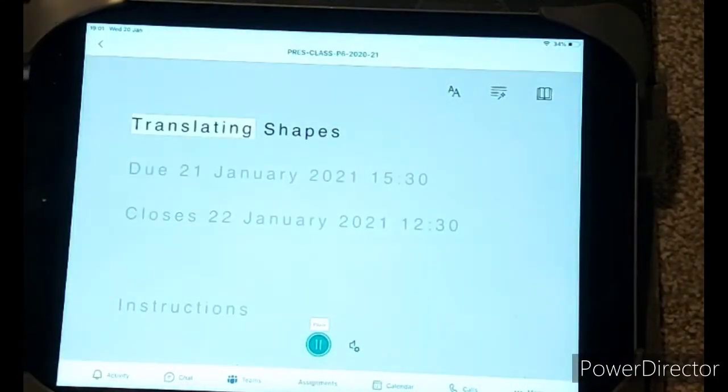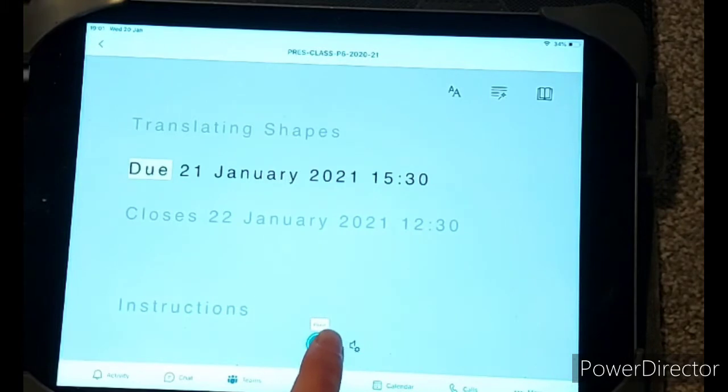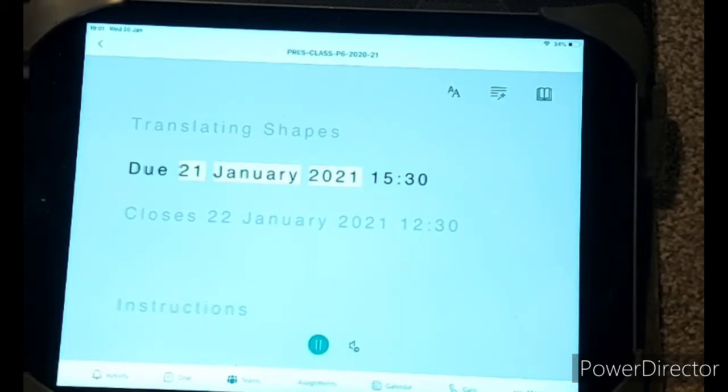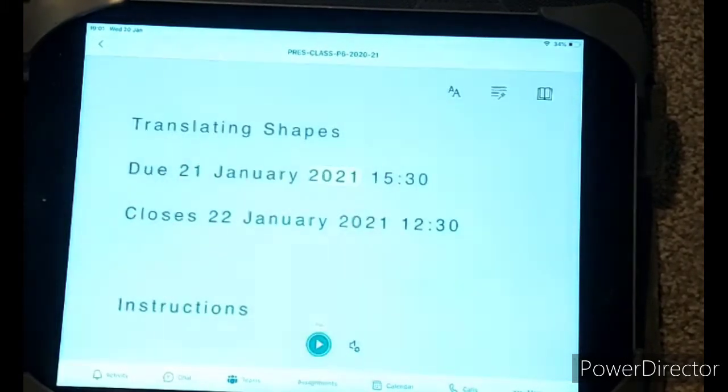Once I press play, it'll start reading the instructions. Translating shapes. Due the 21st of January 2021. And it will pause, and I press pause as well.